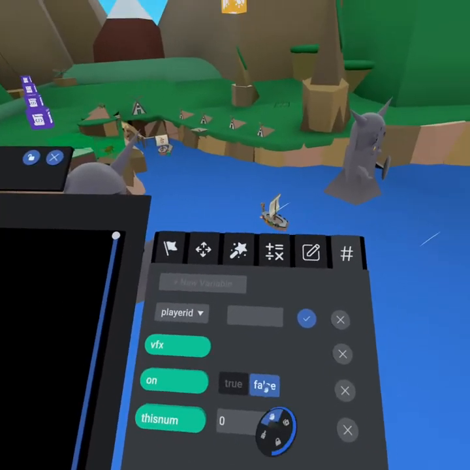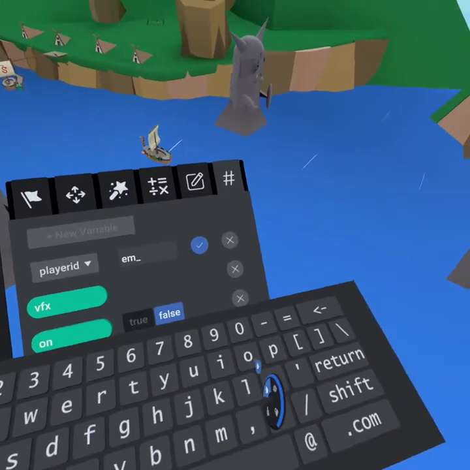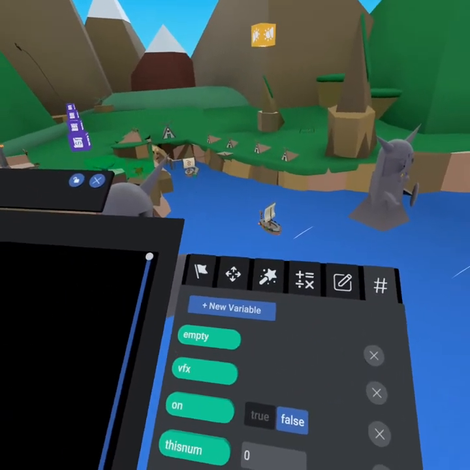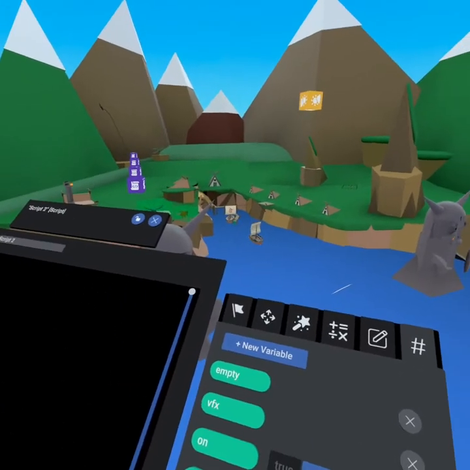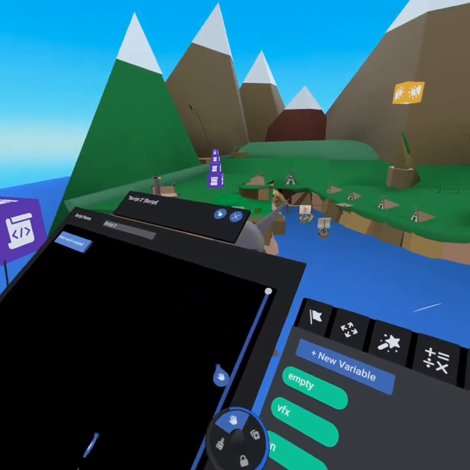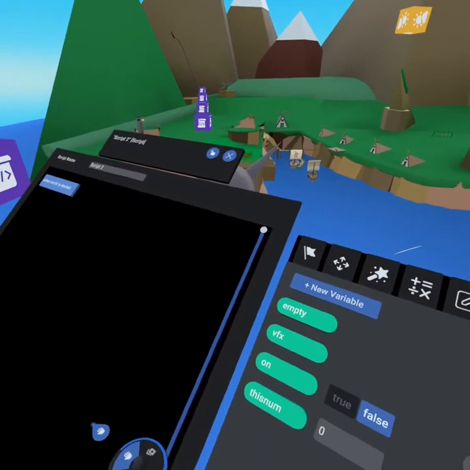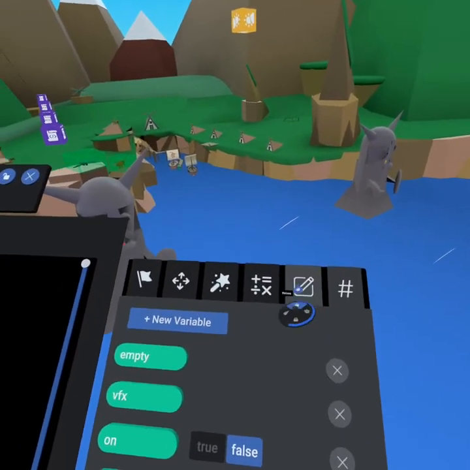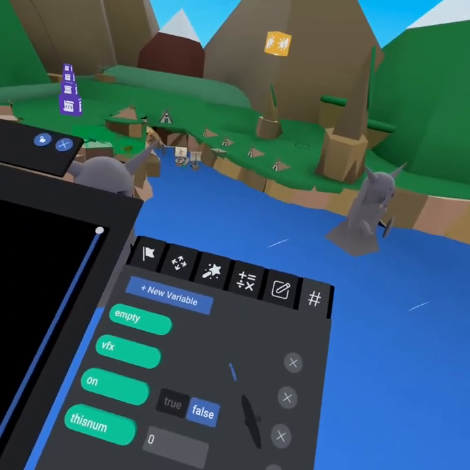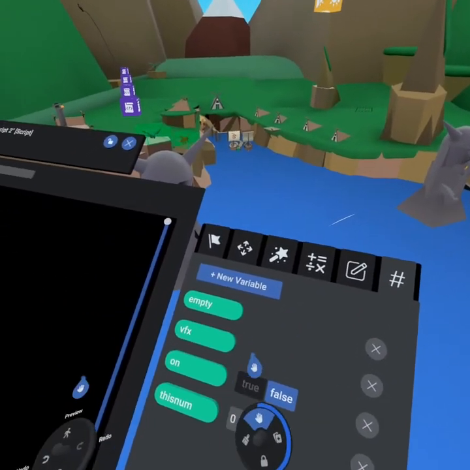After object, we have player ID. This is useful if you need to know which player is accessing something and then continue to use it throughout the script. Normally, your player ID is only available in the event in which it came in. So when the player grabbed it, you can use the player's ID. But if you set that variable using the set to command from our values tab, then you can utilize that player ID over and over again to do a bunch of different things.